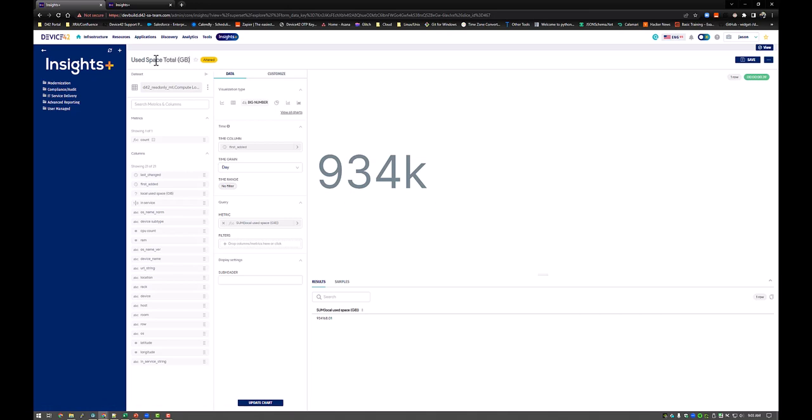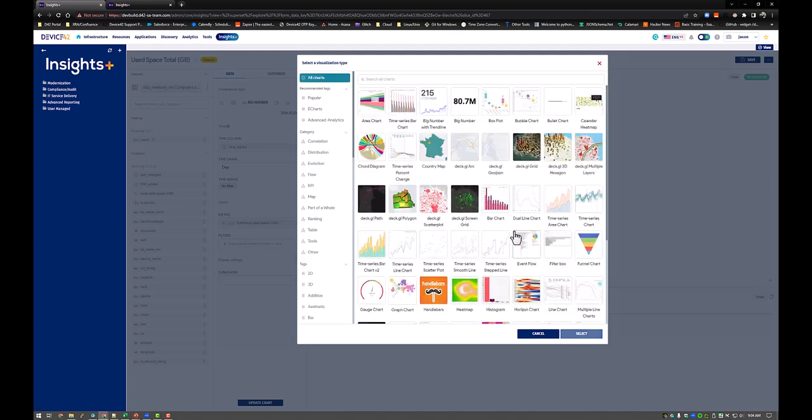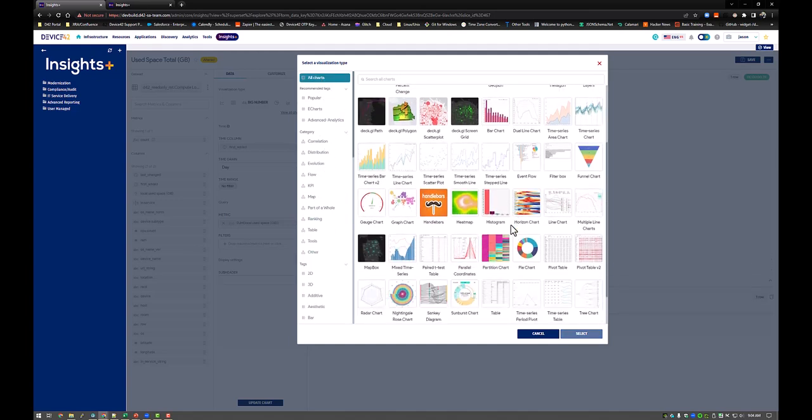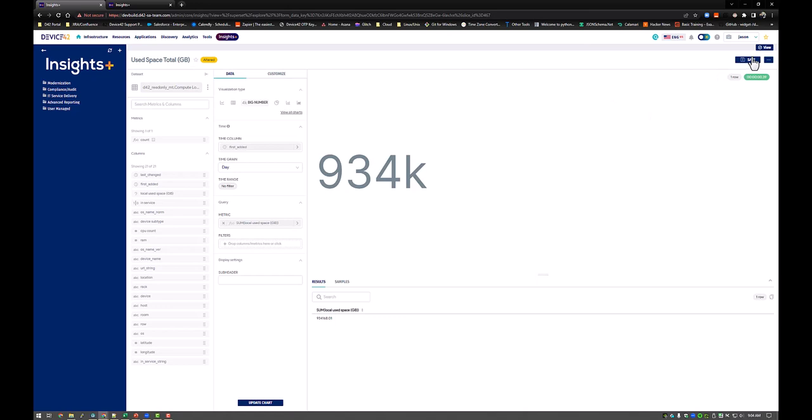Use space total. So once you have that data set, you can see I can very quickly start to pick my charts, set my dimensions, the filters, all very quickly. So really the fundamentals is making sure you understand that data set, what's included in there. And from having that data readily available, you can very quickly start to build a lot of different visual analytics in a few minutes. So let's save this now.